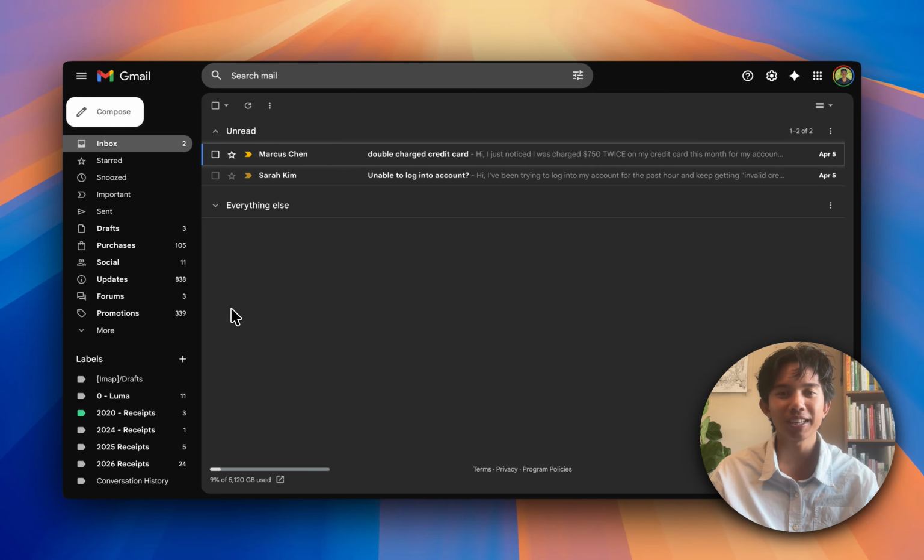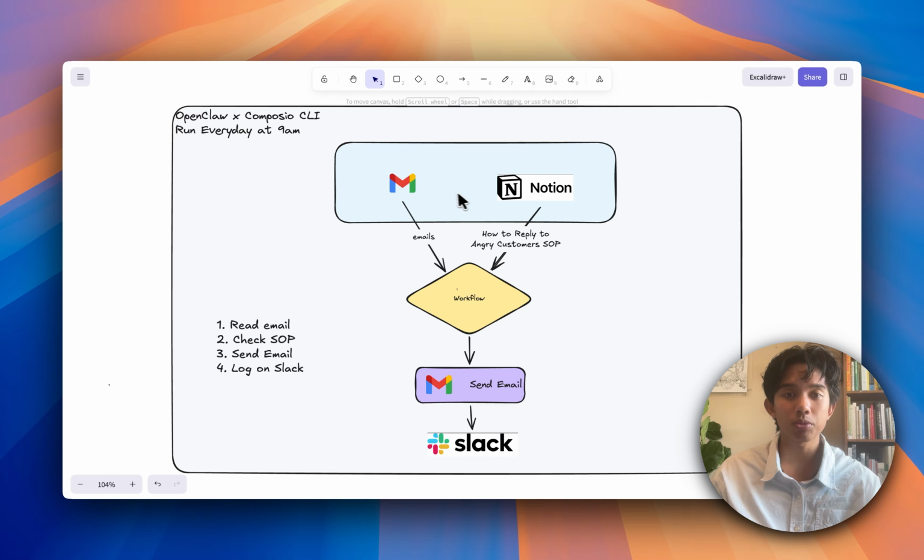Every business in the world has to deal with customer issues through email. Here we've got Marcus, who was double charged on his credit card, and we have Sarah, who's unable to log into her account. I want my OpenClaw to read these emails, check my support FAQ on Notion, and then send an email and log the issue on Slack for our team. Let me show you how to set this up with the Composio CLI.